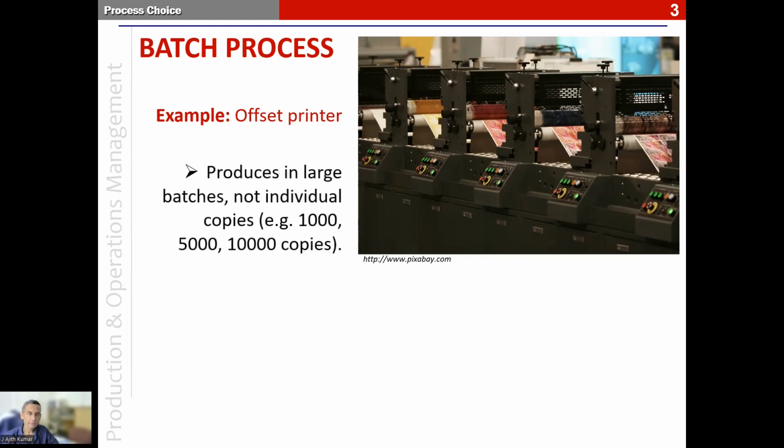In an offset printing process, the printed product is produced in large batches, not in small number of copies. It is not economical to print just a few copies as in our laser printer or a digital printer. So typically large volumes such as 1,000 copies, 3,000 copies, 5,000 copies, and so on are produced. Sometimes it could be lakhs of copies.